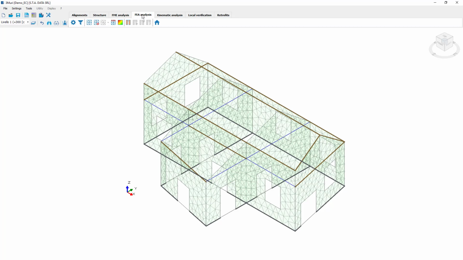We are going to use the equivalent frame approach when we have a uniform distribution of openings in the various walls and along the heights, a limited presence of walls without openings, and in the cases that we want fast and immediate calculation.